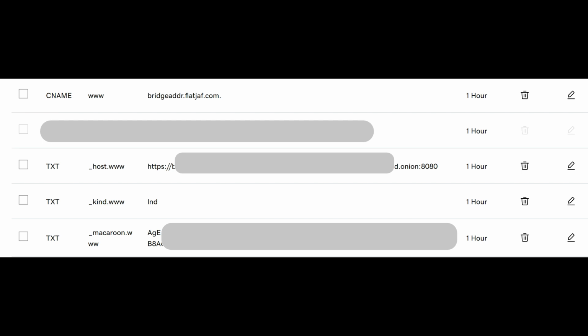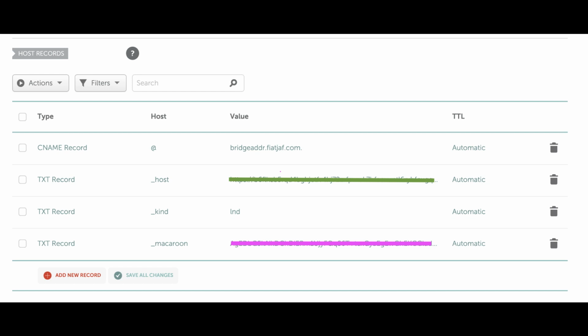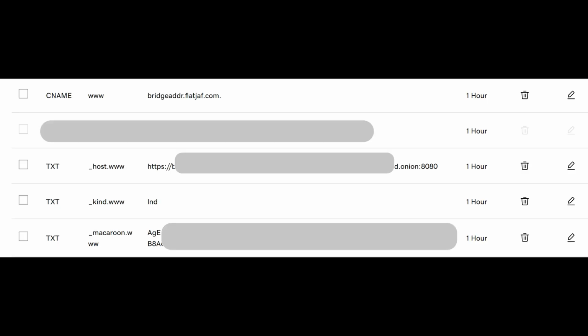And so I need to append the www to each of the TXT values. If I was able to just use the @, right? If I didn't have those restrictions, I would just have _kind. That's it. And I will simply put LND as the value.